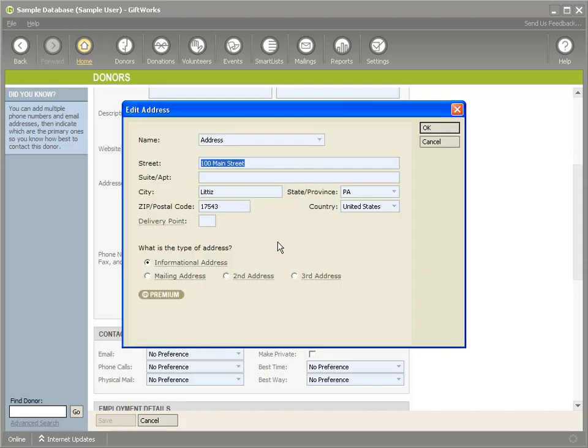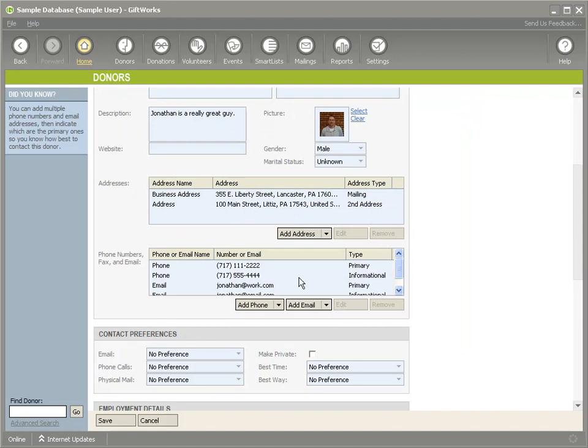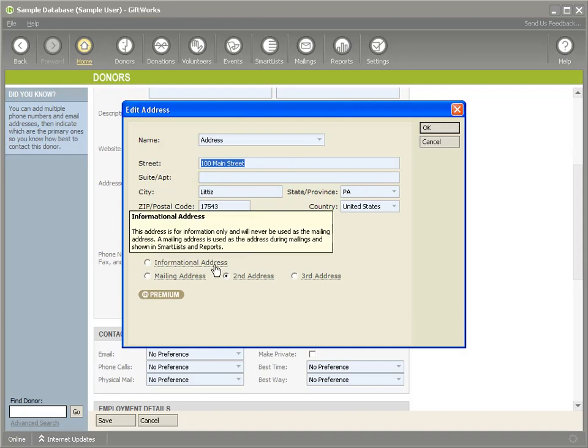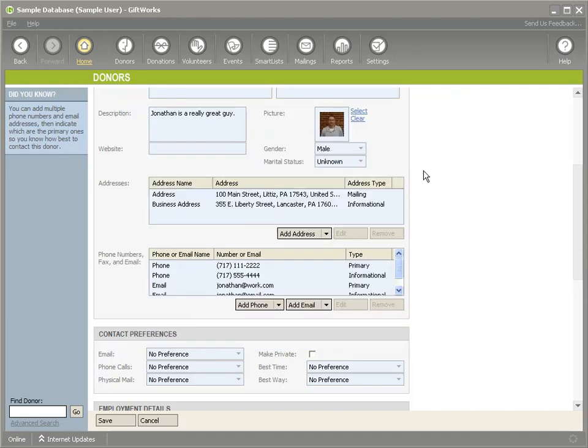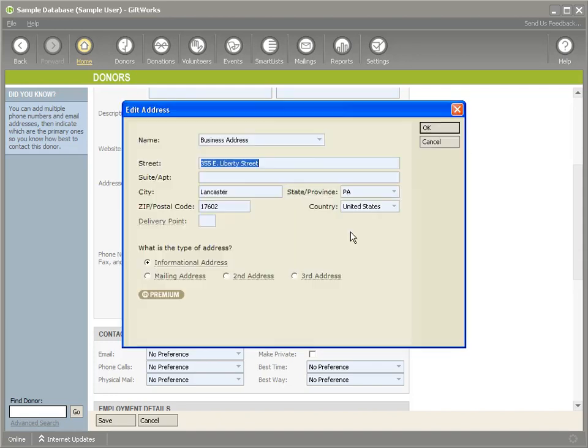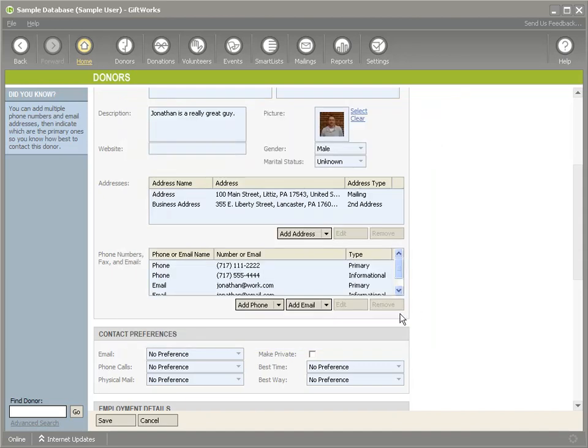We can decide, well, in this case, I want to make that the second address. I don't want it just to be an informational address, or maybe we actually want this to be the primary address, the mailing address, and we'll make this one the secondary address. So you want to review your contact information and make sure the information brought over. Maybe you don't even want one of these phone numbers. You can actually remove one of these phone numbers.